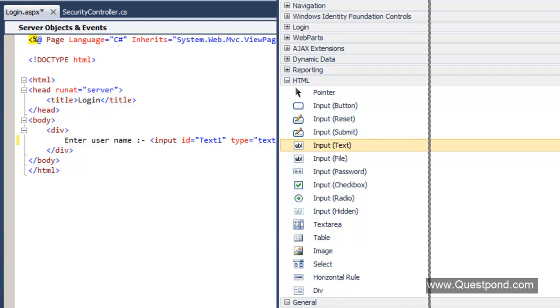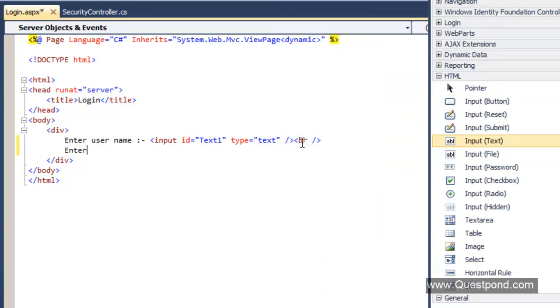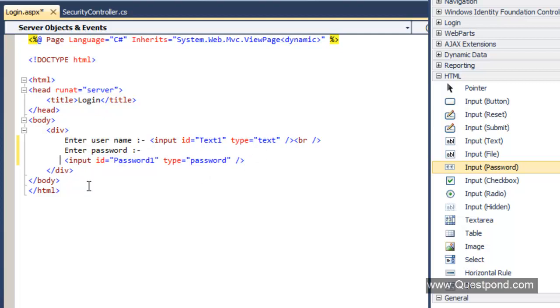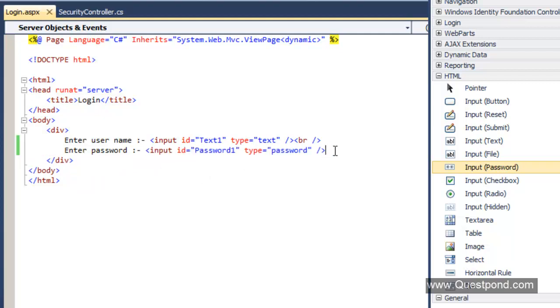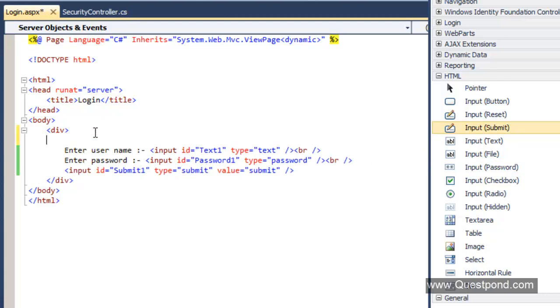Second, the second text box will have the password. So here's input type password, right? And we'll also need one submit button. So input type submit, right? And all of these will be wrapped inside a form, right? So I'm going to have a form here.